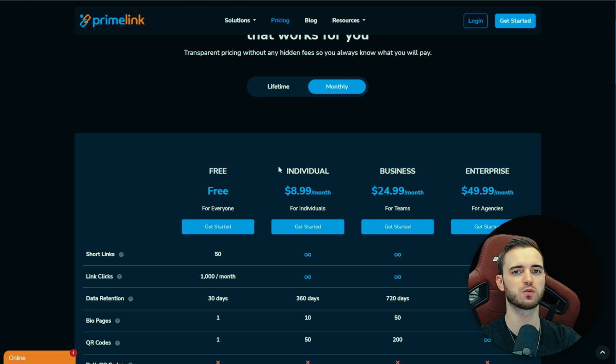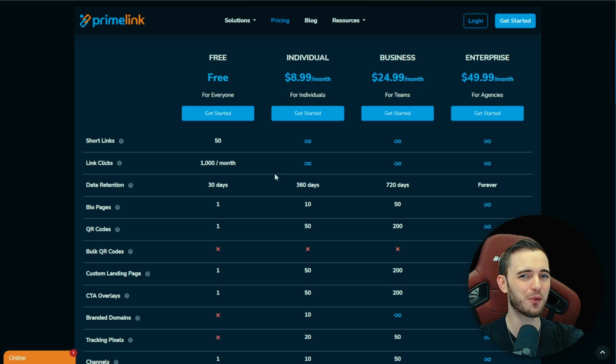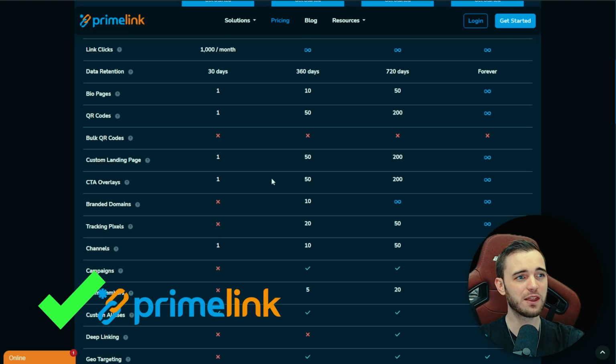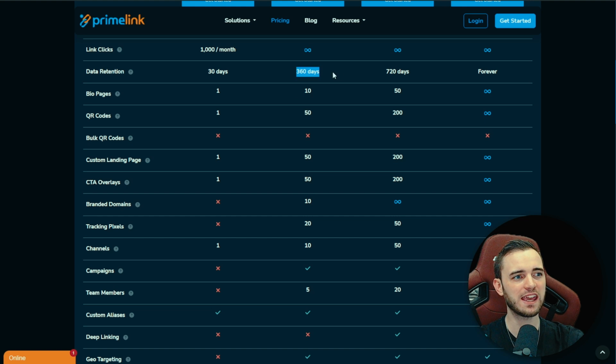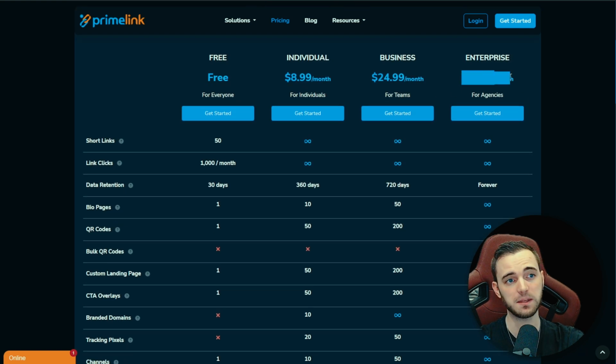A lot of these competitors will specialize in other things, whether it's bio links, link shortening, or just generating QR codes. These guys offer all of that in one package for cheaper than all of the competitors. So it is a no-brainer to say that Prime-Link is the winner in this case. They're also going to give you data for a year on this package. If you do go up to the higher packages, then yes, for $50 a month, guys, you are actually going to get that forever.